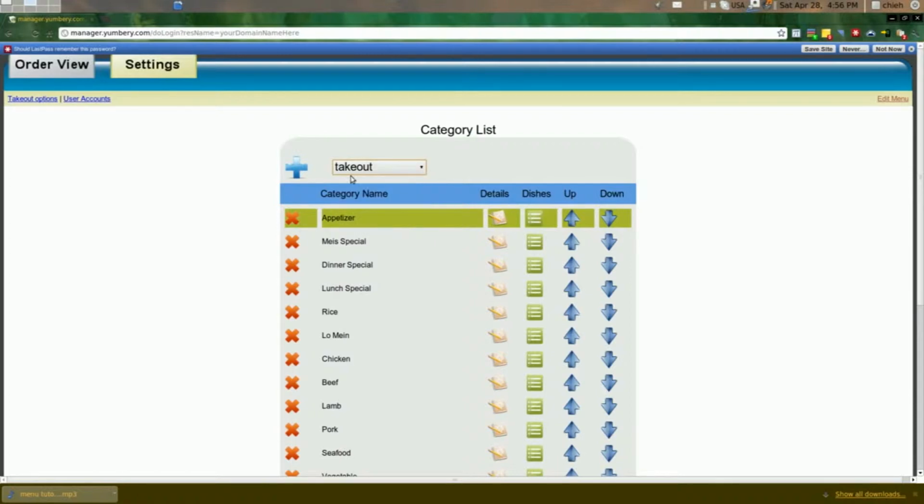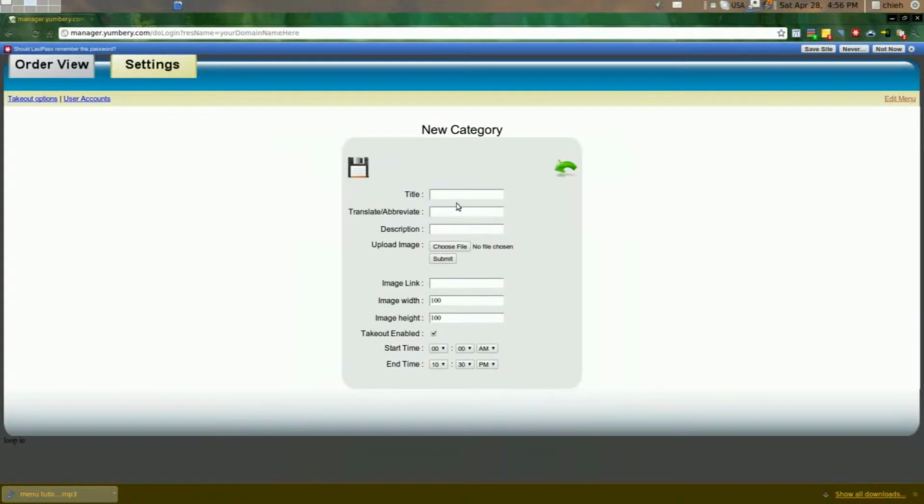On the left side, you can notice there's a plus sign. This is to create a new category. You can click that, and you'll notice that you'll have the options to put the title, which we can call appetizers. And you can also notice on the next line you have the option of putting a translation/abbreviation for the name of the item.